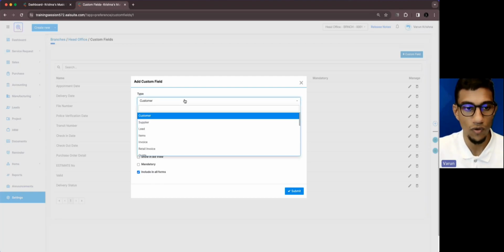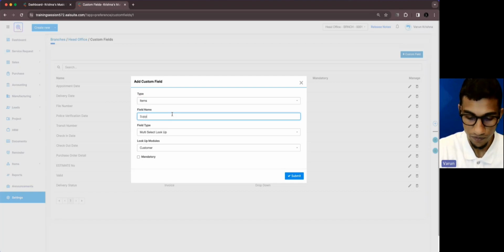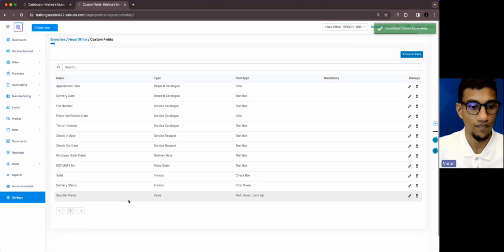So in such a situation, we can select the item as the type into which we are creating a custom field. And the custom field is, let's say, supplier name, something like that. So we'll keep it like this. The field name will be supplier name. Then we have the multi-select lookup option, and the lookup will be from supplier. Do you want to keep it as mandatory? No, I'm not keeping it as mandatory.